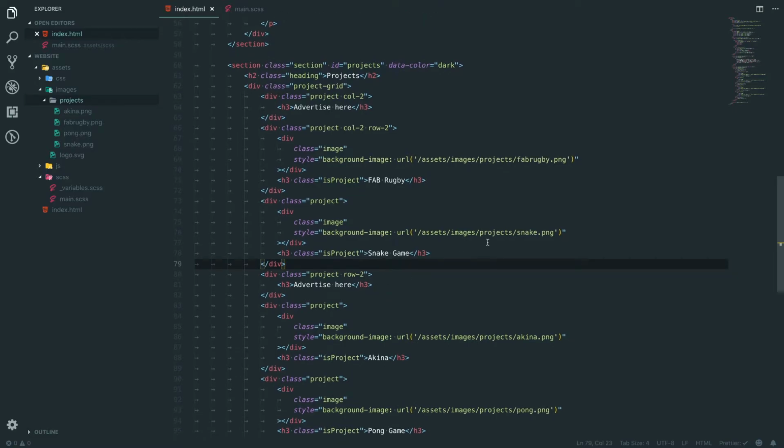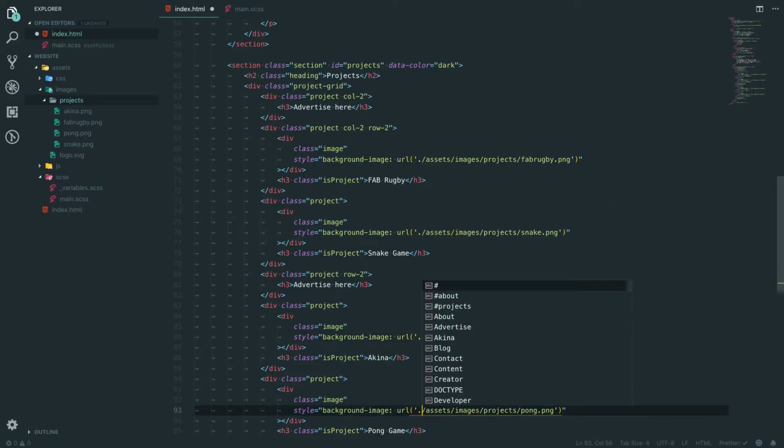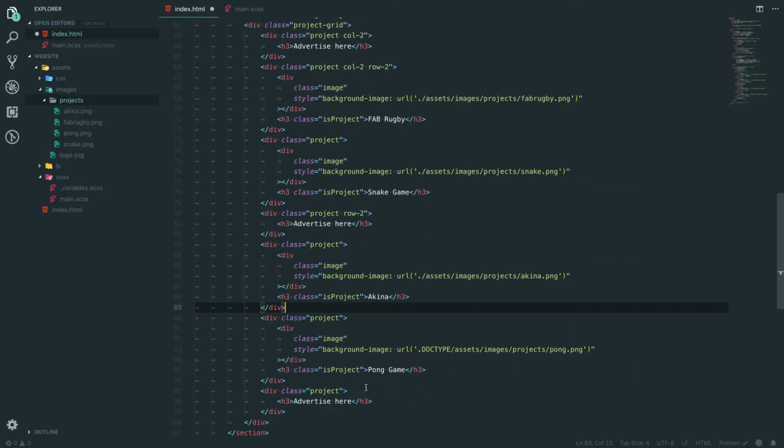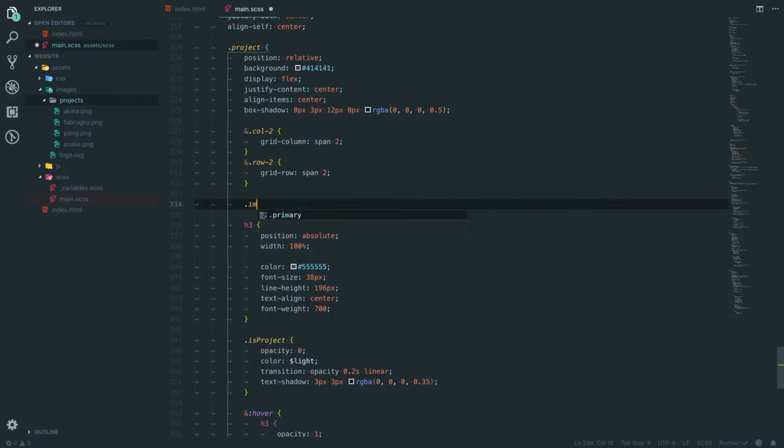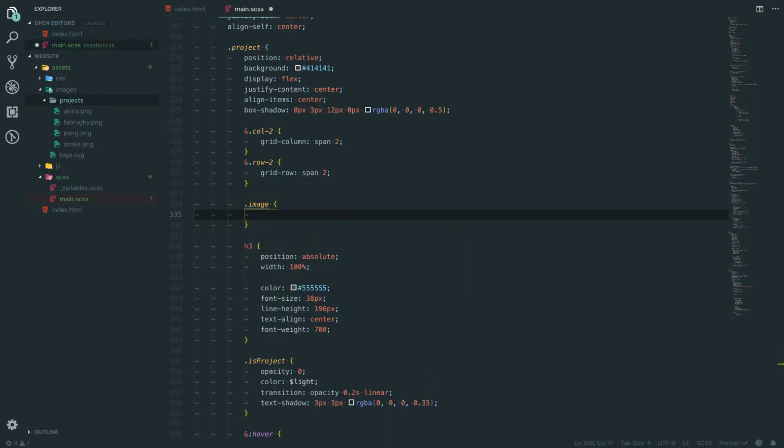Why does nothing happen? Because we need a dot there, but we need to set a height and a width for this. So in here, we're now going to say dot image, and we're going to say dot image.